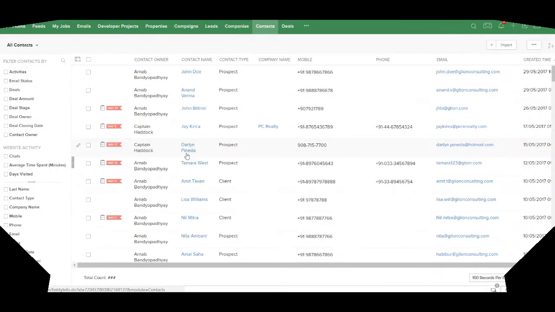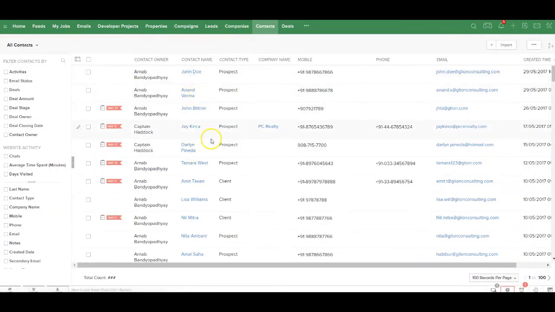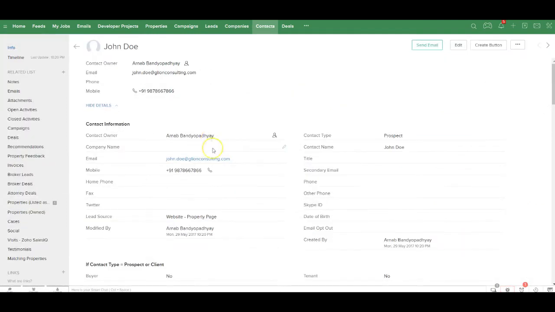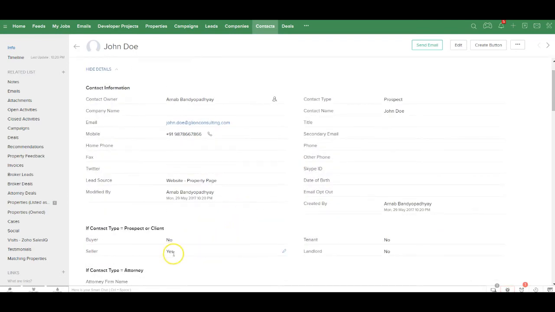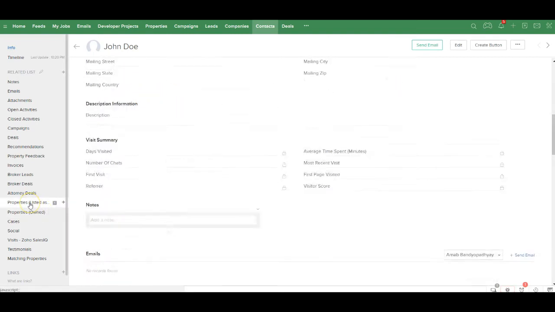The moment the details have been submitted, it has created a contact inside the CRM with all the required details. Now the contact type has been marked as prospect and he has been labeled as a seller. The lead source has also been tagged automatically as website property page. Now related to this contact, it has also created a property.